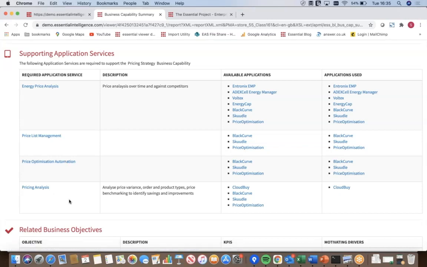And what we can see here is that this capability requires an application to provide a pricing analysis service. It's using CloudBuy to do that, but there are these 3 other applications that are being used elsewhere in the organization. So potentially we can see there's some overlap and some duplication that we can look into. So that's the application perspective.